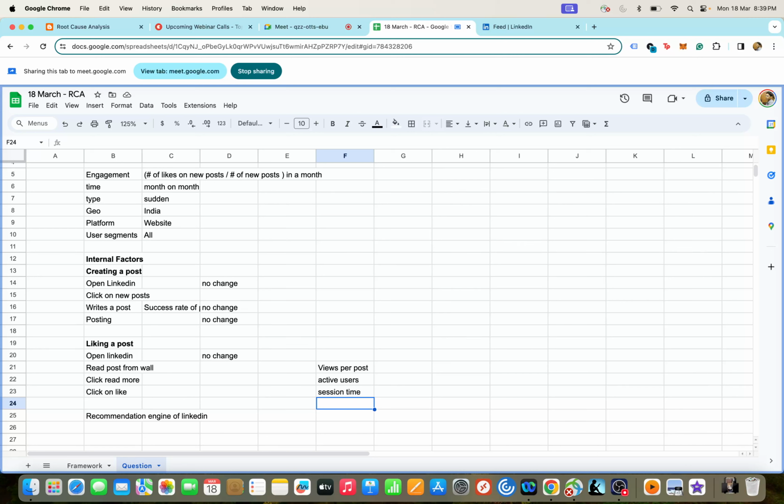Got it. Okay. Let's say that for views per post there has been no change. Active users, we already said that the number of people who are opening LinkedIn has been the same, so there is no change. Session time: let's say people are putting the same amount of time into reading every post, and overall they are also putting the same amount of time that they used to put earlier for LinkedIn, and the time distribution is also the same.